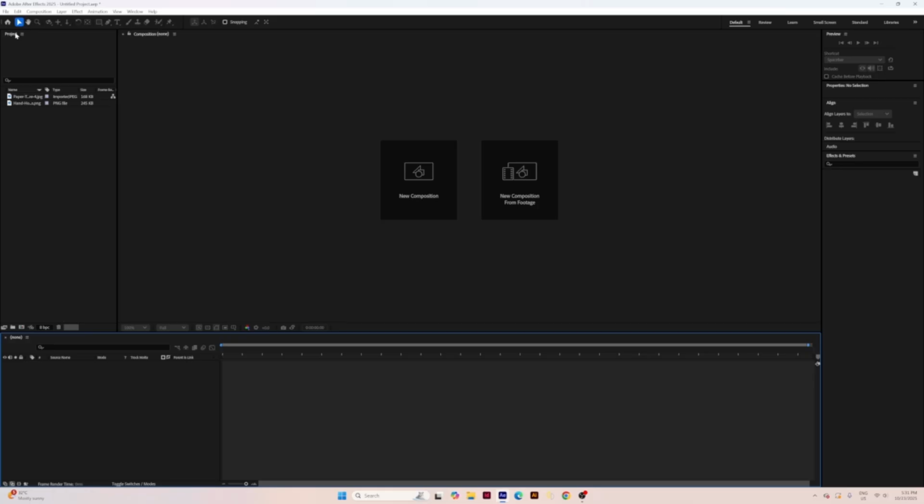imported some files already. If you're wondering where you can download these, just Google paper texture and hand holding a pen, then download the file that you want on Google.